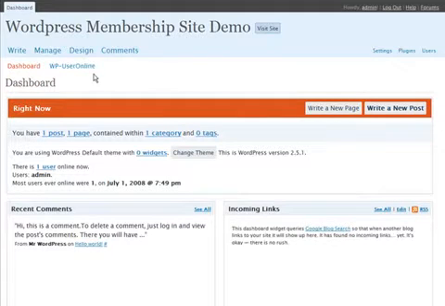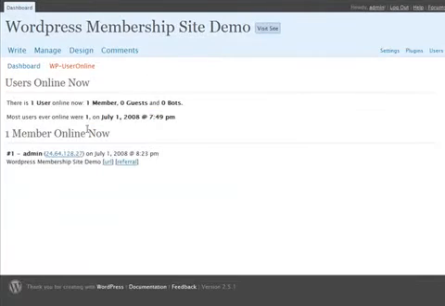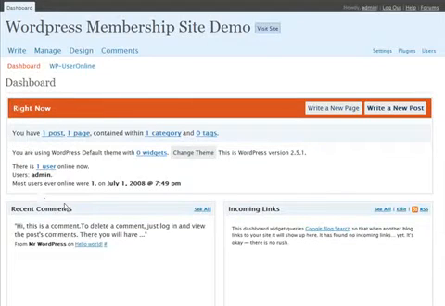You can see that WP Users Online is right here, and it just says one member's online now, which happens to be me, the admin. But right on the dashboard, it's also showing down here. Okay, so that's what it does for you.